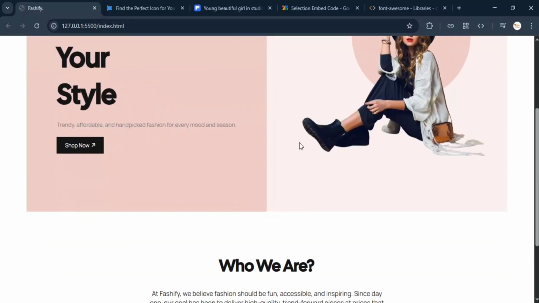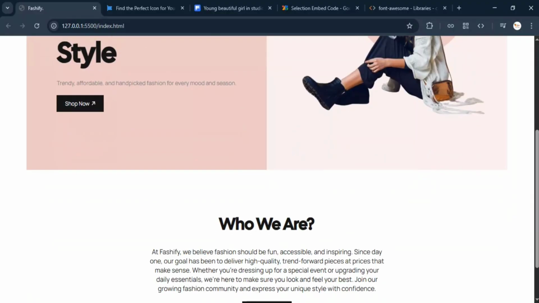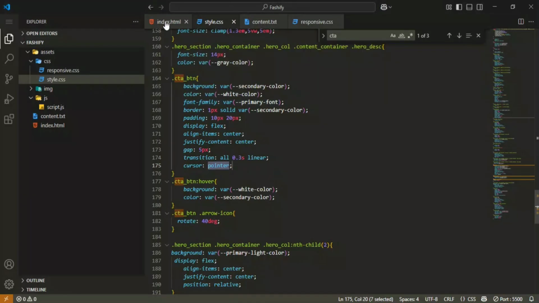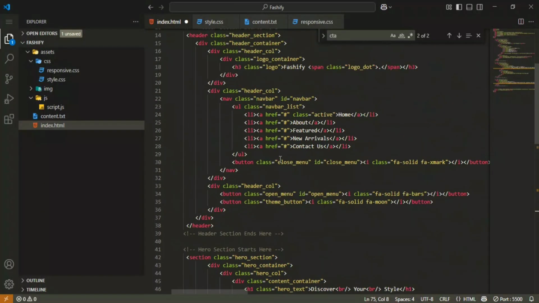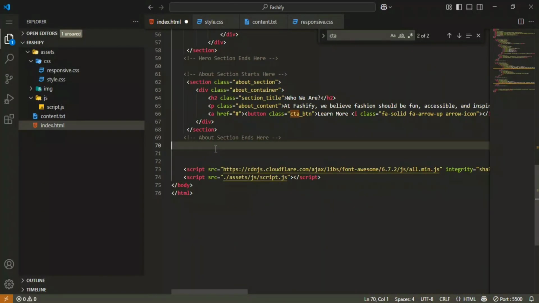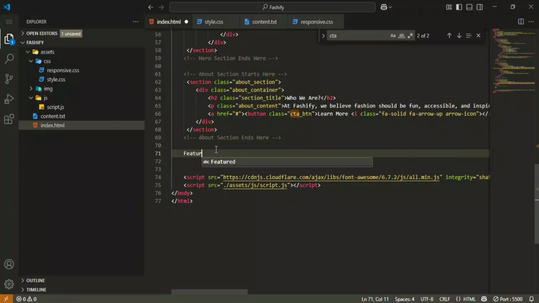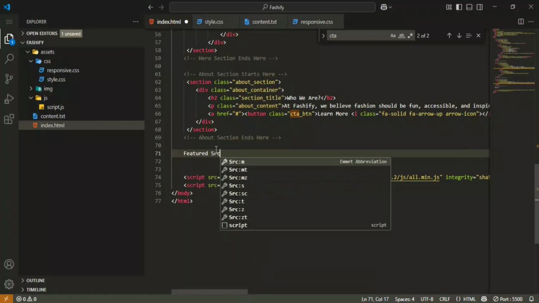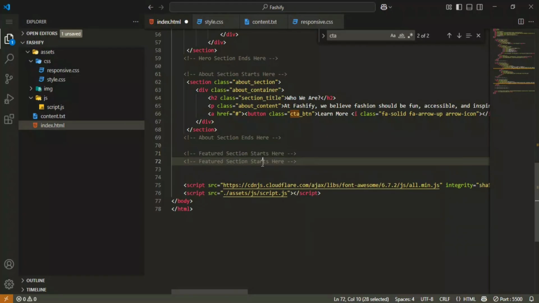Okay, second one is completed. Then we are going to move to the third section, which is featured section, right? Featured section starts here. Section ends here.